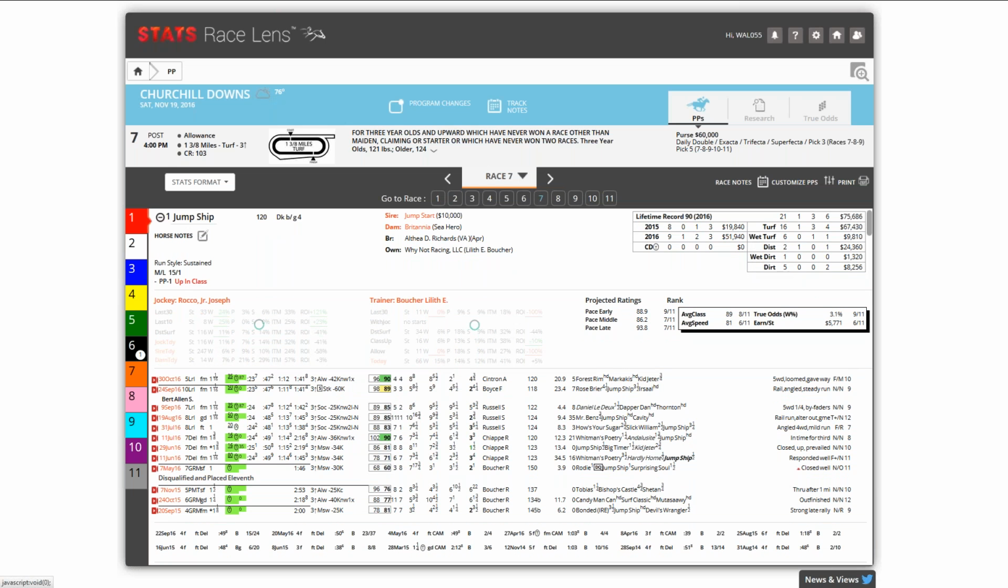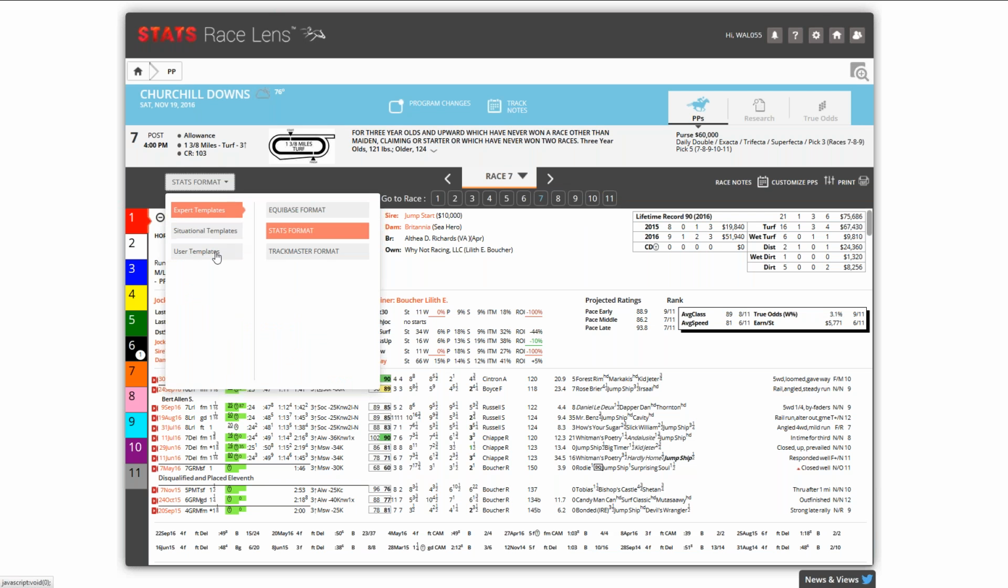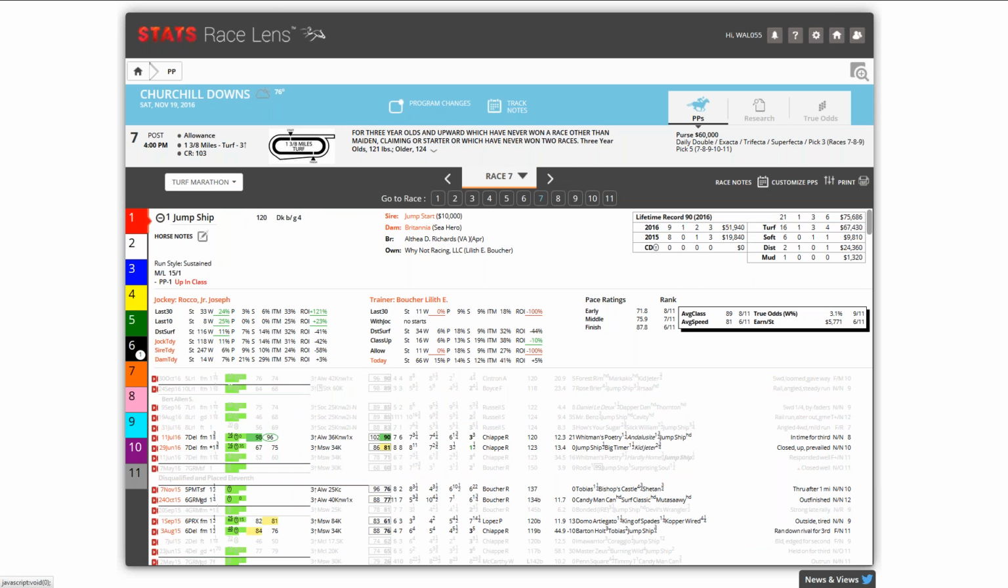So this is a mile and 3/8 turf marathon. When I look at these types of races, I want horses that have experience running long distances. So when I go to the user template, I click on the turf marathon race. What this is going to do is highlight all the longer distances, anywhere from 1.25 miles to 2 miles. Those are the past performances that are going to get highlighted.